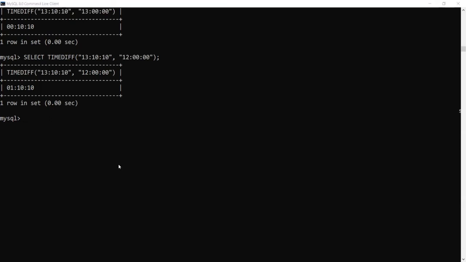Okay, so that was the time diff function. Moving on to the next one, we have timestamp. What it will do is return a date time value based on a date or date time value. If two arguments are specified with this function, it first adds the second argument to the first and then returns a date time value.